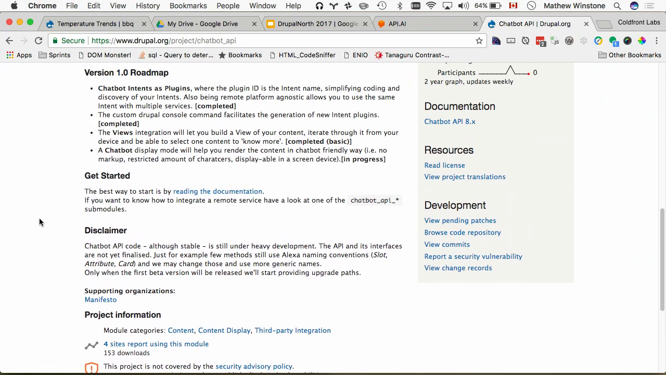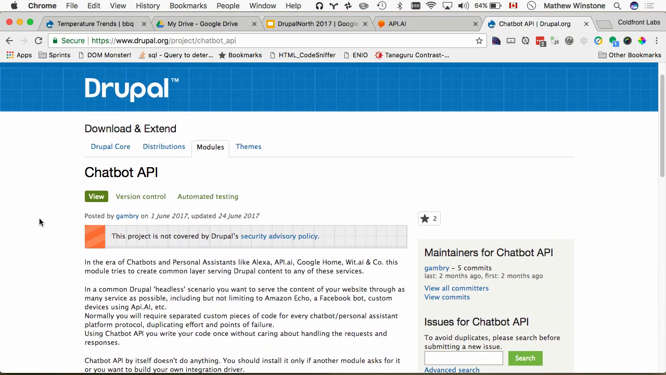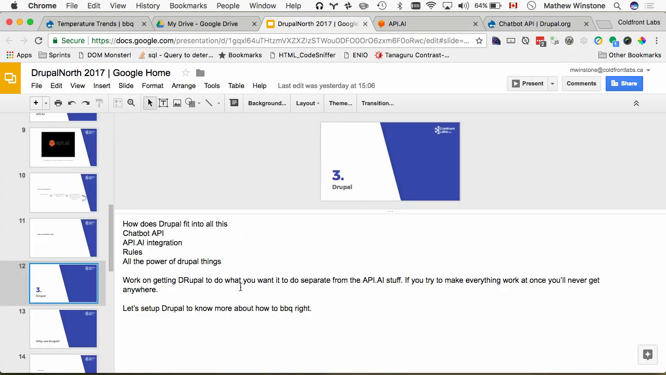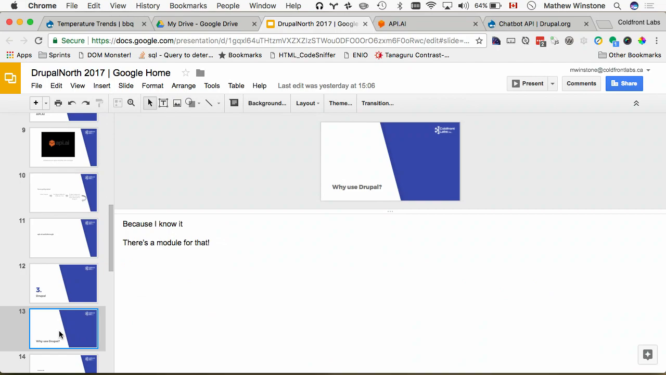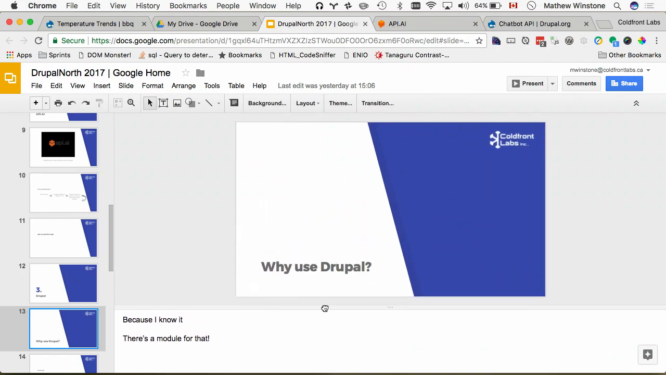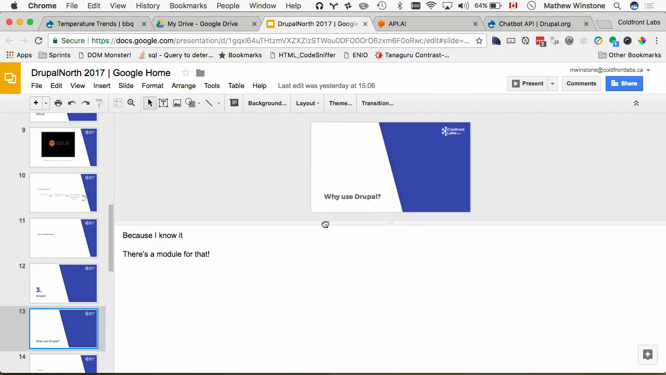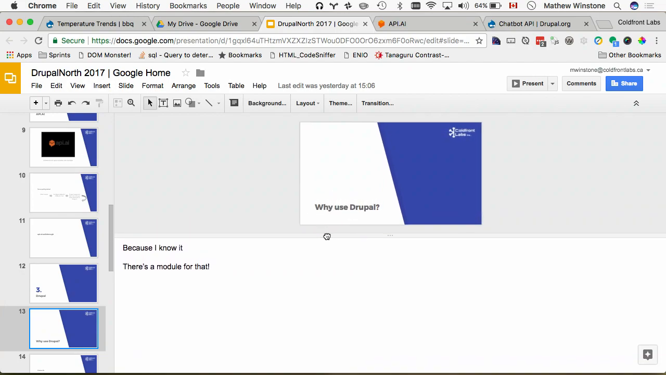So this is how we use this. So it's all Drupal 8. You could just as easily do this in 7. It's literally just a JSON payload that you need to parse. So the services module can do this just as well. All right. So why did I use Drupal? Because I know Drupal, and there's a module. But like I said, it's just JSON. You can write it with raw PHP. You can do whatever you want. I just use Drupal because I know it.